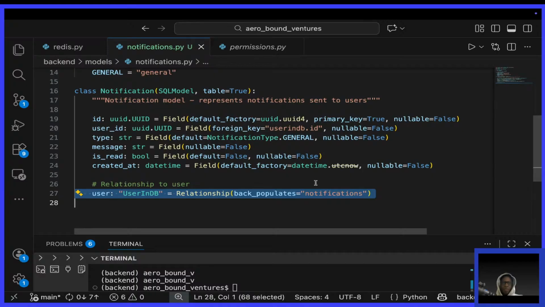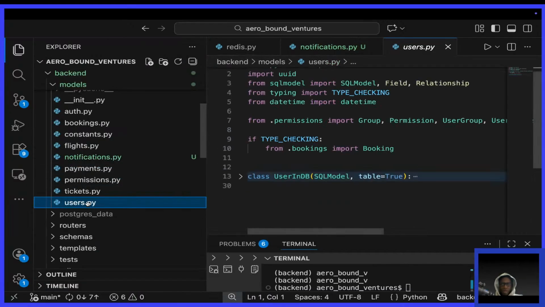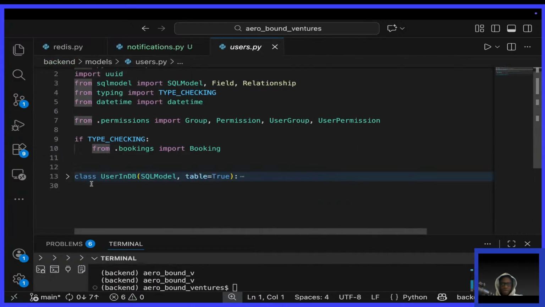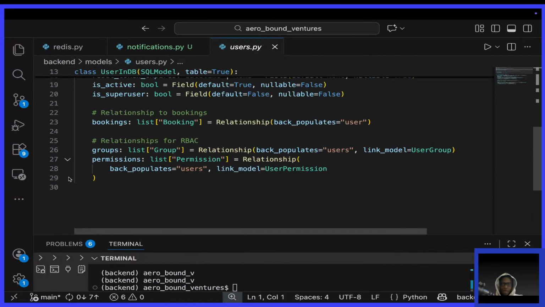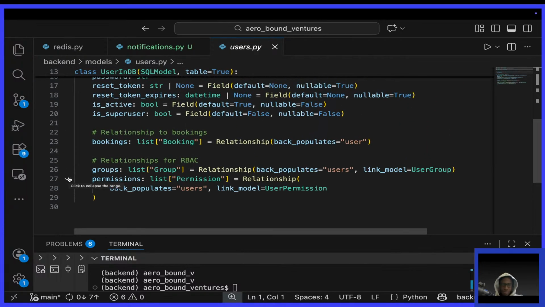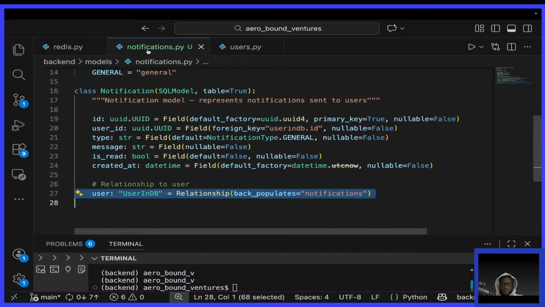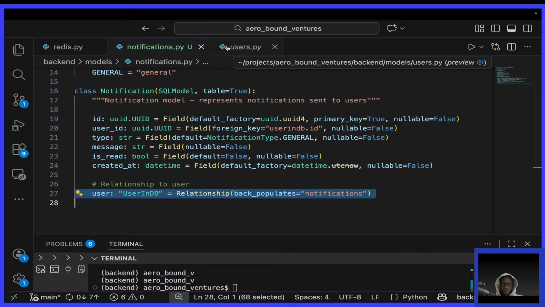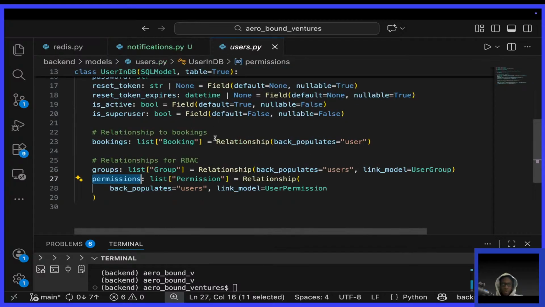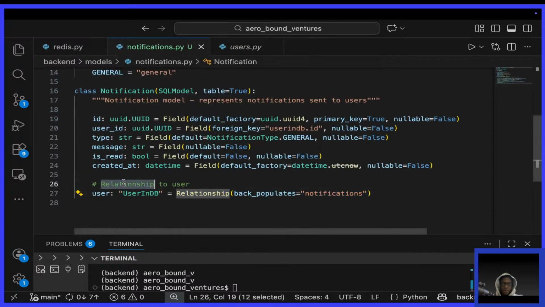I'm thinking about something interesting. Let me see. I want to borrow an idea from the user table. I want to see something I did when I was creating the relationship. So the user has a group, has permissions. If I go to the user model here, just like I see in the notification, we have a relationship to the user here.